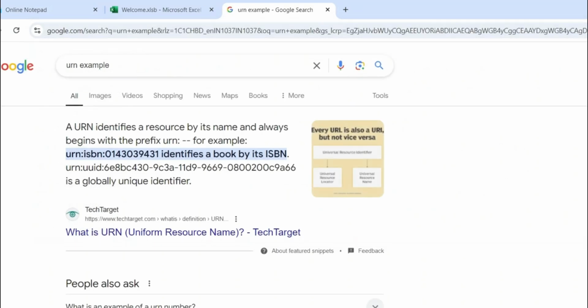So this, you can see, is the URN pattern. It identifies a book by its ISBN. So this is basically a URN. In the URN, we are identifying a resource by its name. In that way, the URI gets constructed.